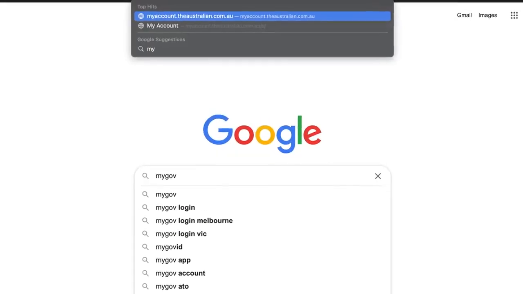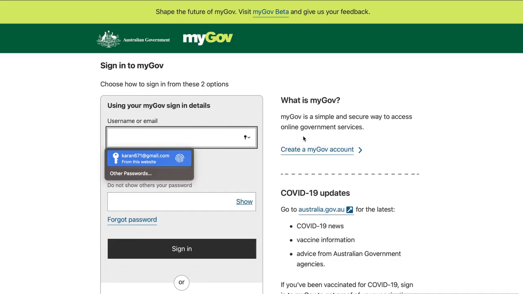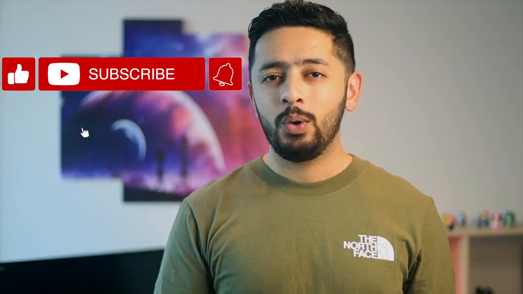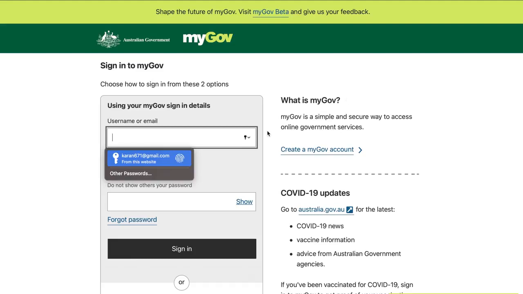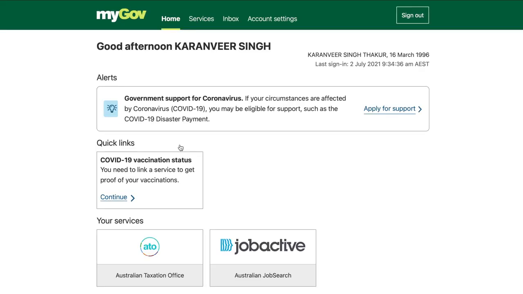Before you can lodge your tax return, the one thing you will need is a MyGov account. You need a MyGov account to access the Australian Taxation Office and lodge your tax return. To sign up for a MyGov account, you have to visit my.gov.au and then click on the create a MyGov account button. It's a very easy process which involves entering some basic information like your name, address, phone number, etc. And once you have entered all of that, you're good to go. I already have a MyGov account, so I'll just log into it. For security purposes, you get a login code on your mobile phone, and once you've entered that code, you can now access your MyGov account.